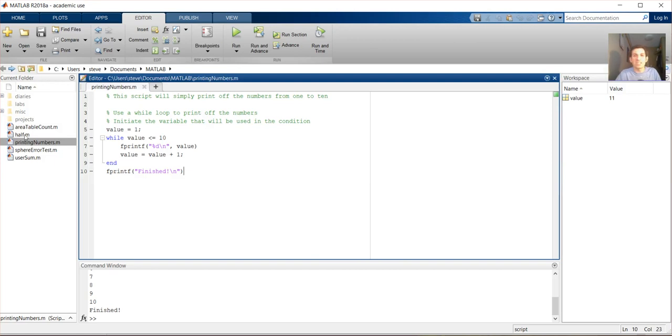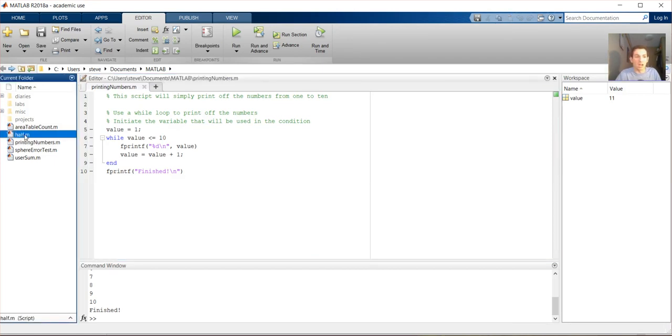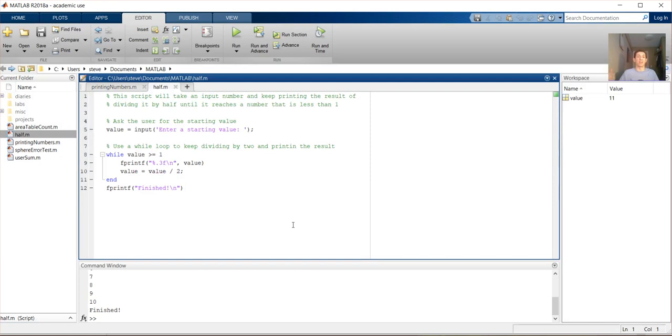But let's look at an example where a for loop would not help. So here I have another script called half.m. So this script will take an input number and keep printing the result of dividing it by half until it reaches a number that is less than 1. So this is a little tricky here. In this case, we start with a number that the user enters. It's then going to keep dividing by 2 and printing the value on the screen.